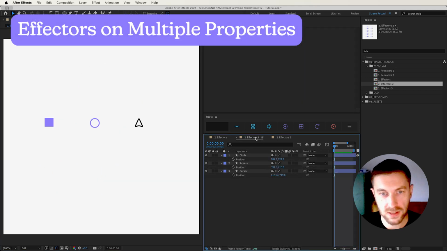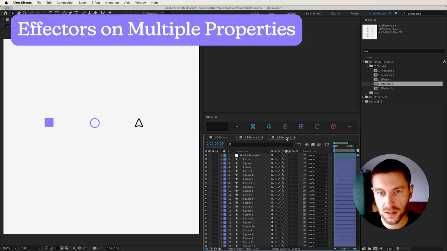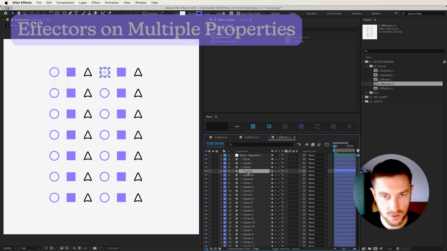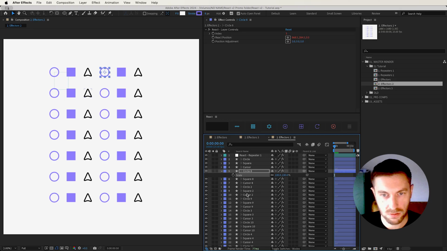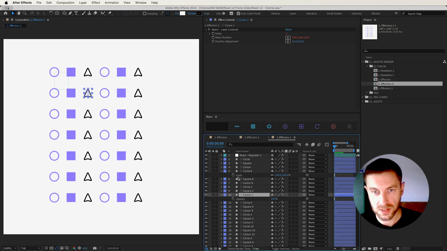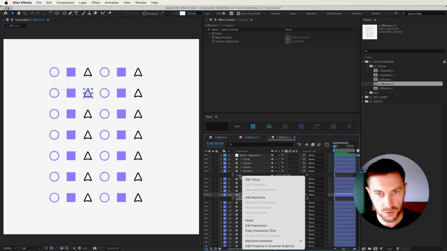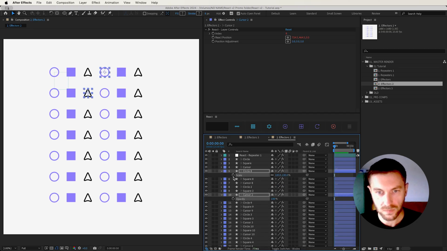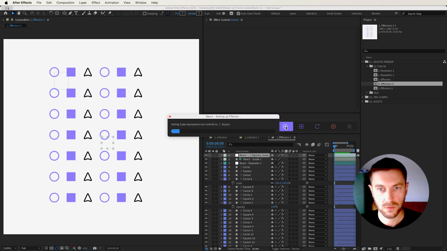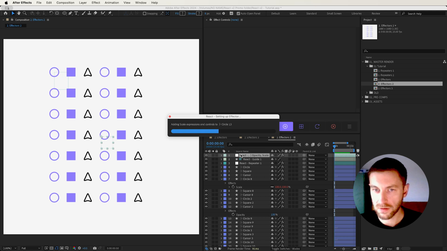We can also apply an effector to more than one property. So perhaps we want to do scale, and let's just choose opacity as well. So different layers, but within the same repeater. I'm going to select that and hold Control and hold Command, select both of them and hit Add Effector. And you'll see it's given me this effector null, and it's reminding me that we're applying it to opacity and scale.